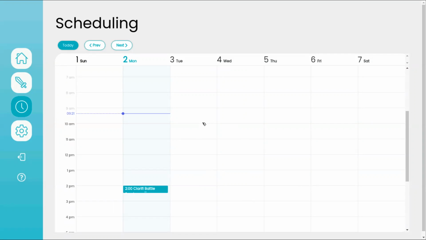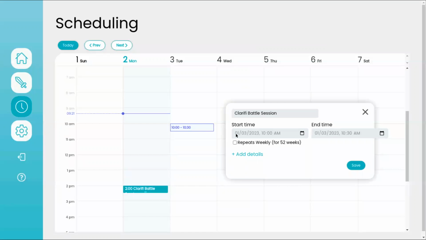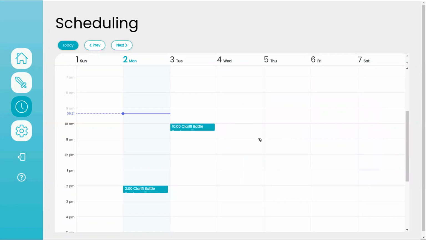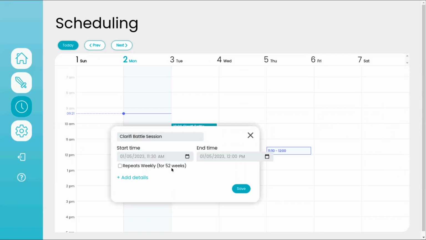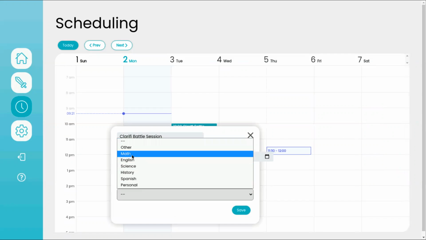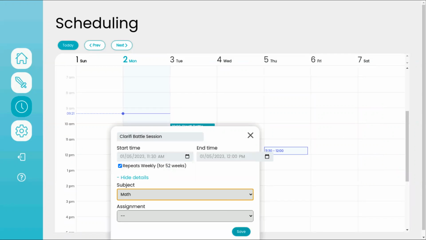To create weekly scheduled times, you click here. So if I want it 10 a.m. on Tuesdays, I click repeat weekly and hit save. And if I want to do weekly at 11:30 a.m., I can hit weekly. I can also add, say that I only want to do math at 11:30.